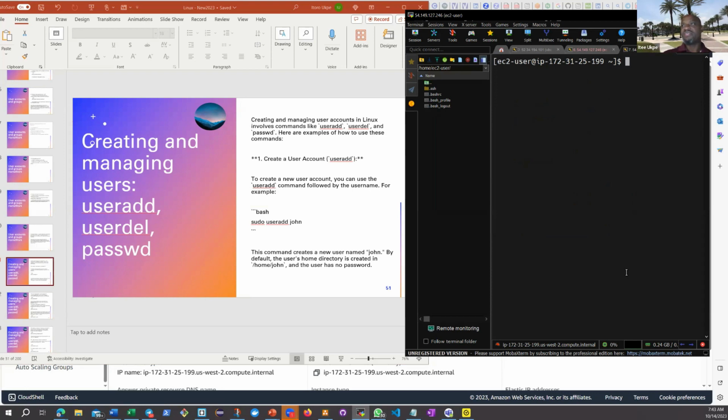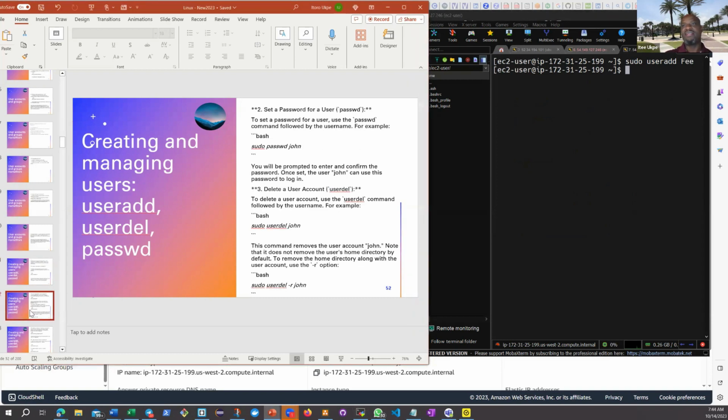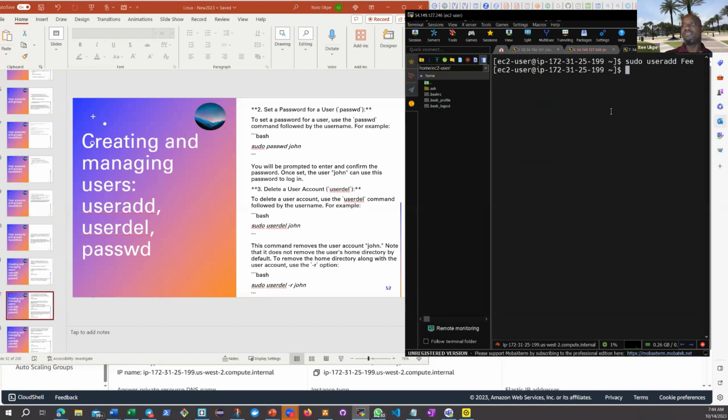To create a user, like we've done, you do sudo useradd and the name of the user, in this case let's do FEE. That user is created. Now, how do I delete the user that I've created? You can use sudo userdel, and that would delete it. You don't have it anymore. It's deleted, it's gone.